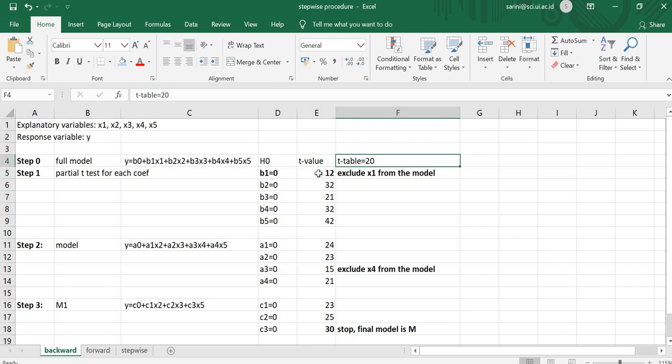Which means that if the t-value is less than the t-table, we will exclude the corresponding variable, because it means that the regression coefficient related to that variable is not significantly different from 0. From here we see that this one is less than 20, our reference number. So our decision is that we will exclude x1 from the model. x1 is the first one to be eliminated. Then we finish step 1 and go on to the next step.